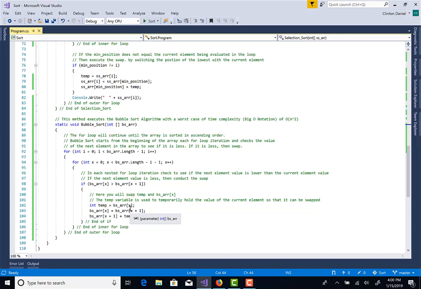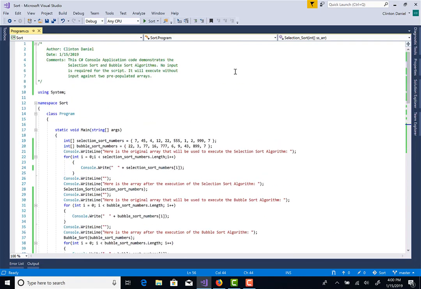So again, once we do that swap, we go through every element within the array, swap them if needed, and then start over again, and then swap, and then start over again, and just keep swapping if the next value is lower than the other one. And that's the bubble sort. So this C# console application again demonstrates using code the selection sort and bubble sort algorithms where no input would be required from the user. It's just going to automatically execute against two pre-populated arrays.